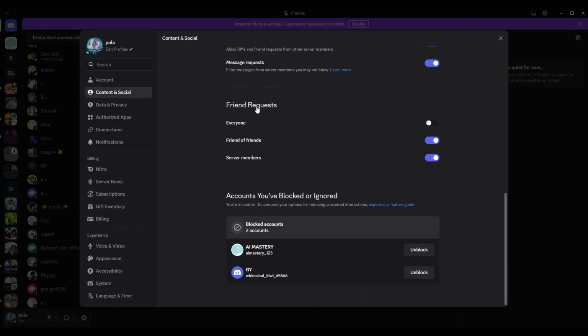All right, here's where the magic happens. On this Content and Social page, you'll see a few different sections. The one we care about is called Blocked Accounts. It's right there at the top. Click on that. And now you should see a list of every single person you've ever blocked on Discord.